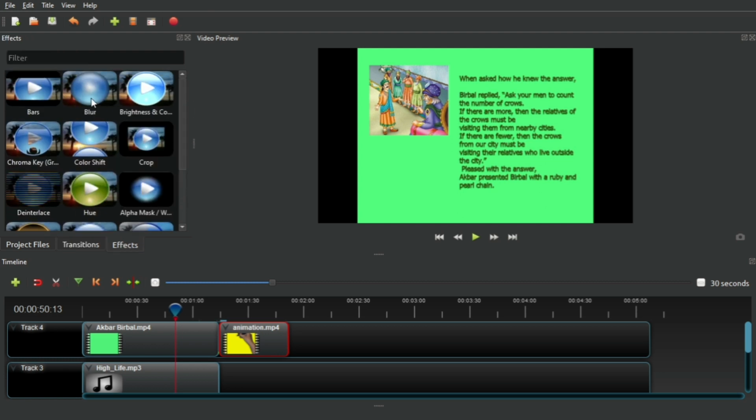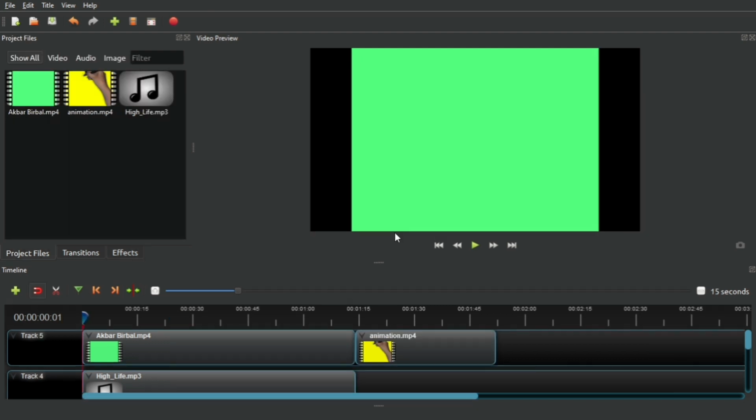What will happen? It will simply apply the effects to the video. Because my video is too simple, and it is not a recording of some event or something, there's no point in giving this chroma effect, color shift, crop, and so many other effects you have. So this is all about OpenShot.